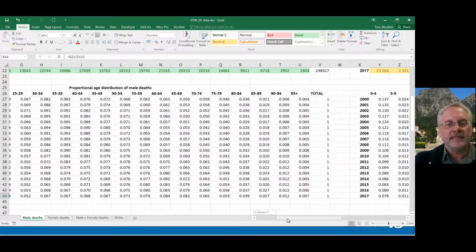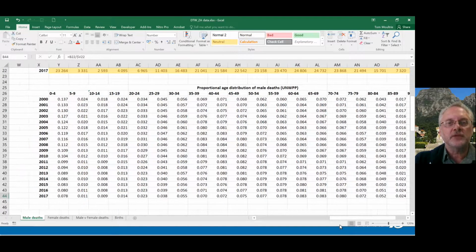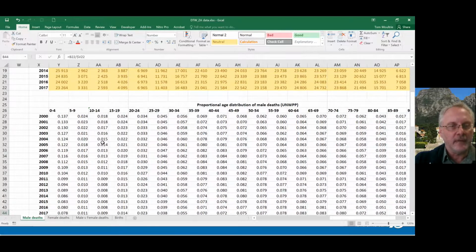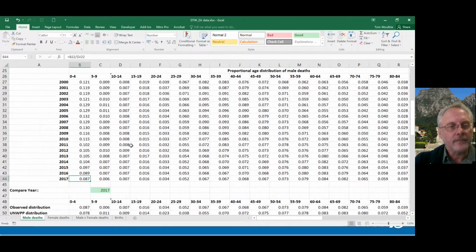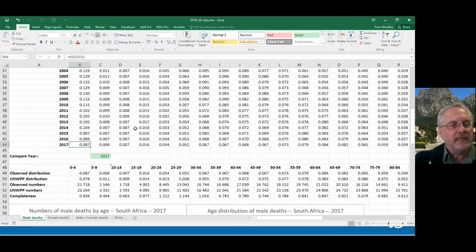We would do the same exercise of deriving the proportional age distribution of deaths for males from the UNWPP. And if you are working with your own data, it is recommended that you take the spreadsheet as a starting point and you use it to build your own one for conducting your own analyses. What we can then do is we can say, for example, for a given calendar year, let's say, for example, for 2017, we could compare the results of our source data with that of the UNWPP. We could compare the observed distribution of deaths.